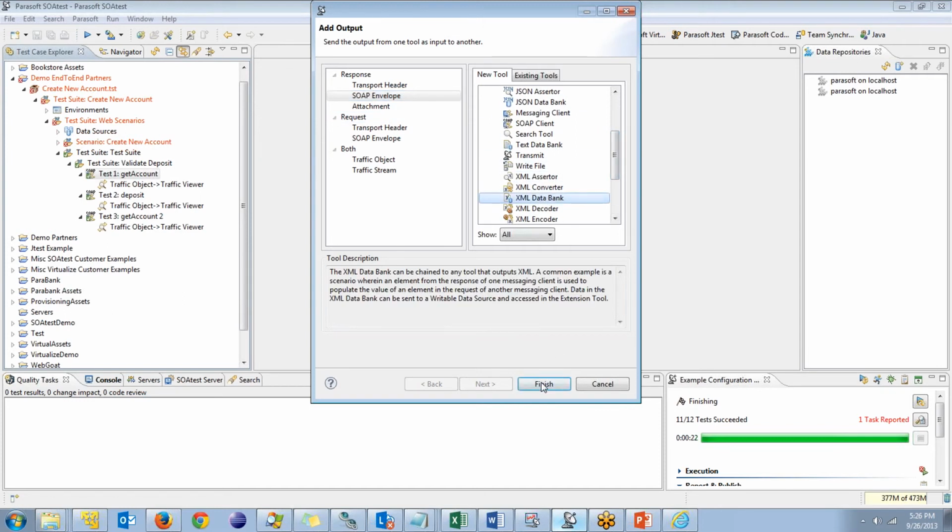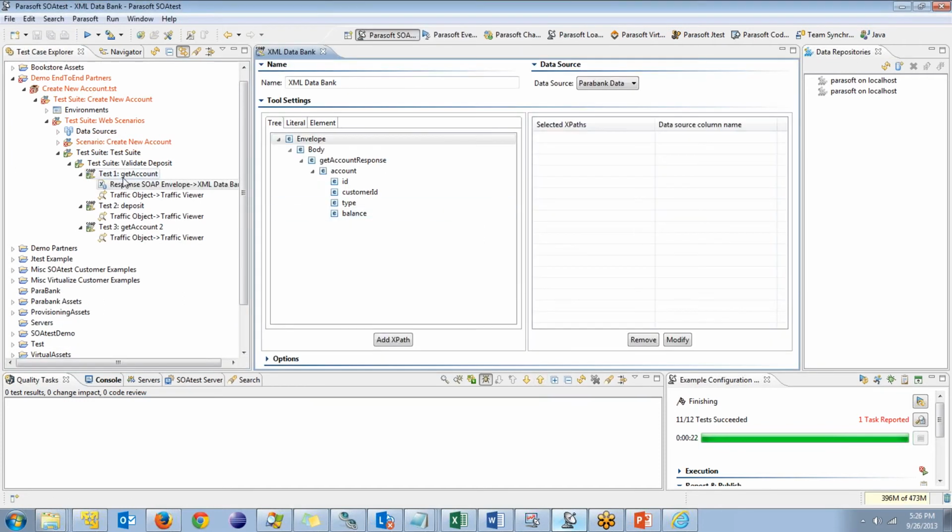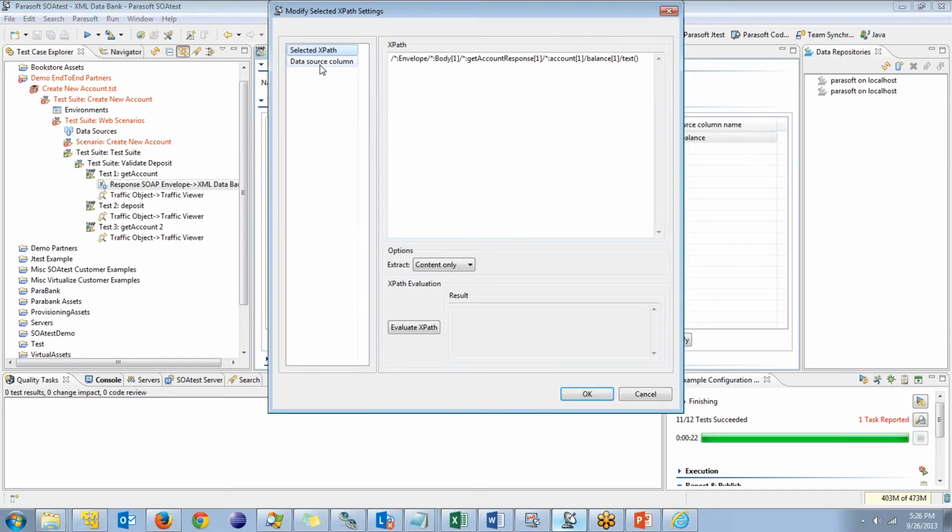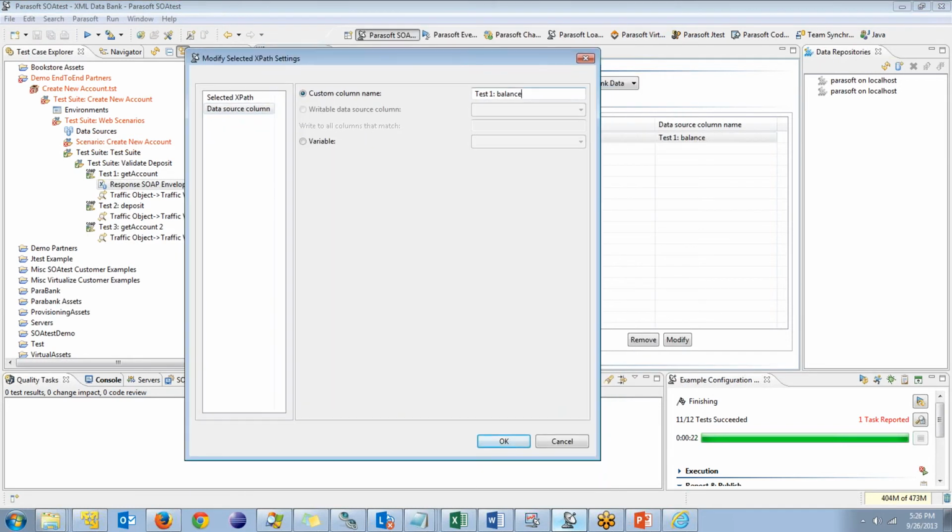So we do get account. SOAtest makes it very easy for me, where I just need to come in and it gives me a tree view of the response, and the balance is right there. That's what I want to extract. And let's give this a better name than test1 balance. We can call it original balance.